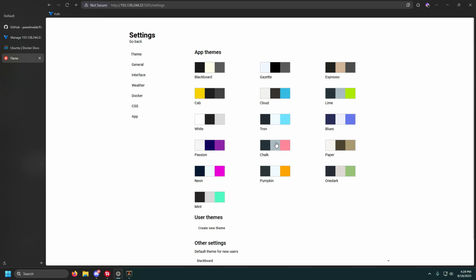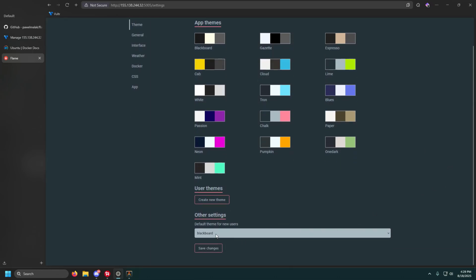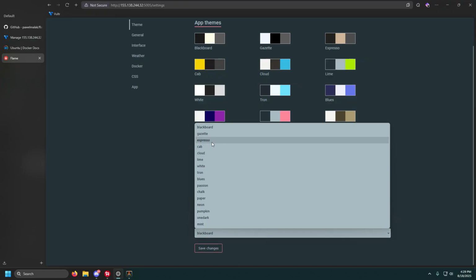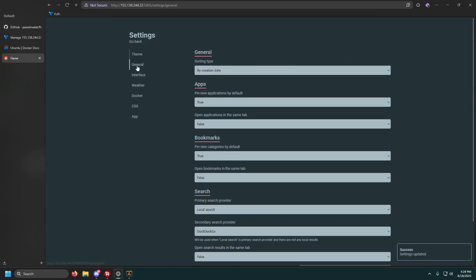My preference in the theme is actually chalk. I think it looks really nice. You can set the default theme for people who are not logged in. Let's go ahead and do that actually. Let's go ahead and change it to chalk and click save. There we go.